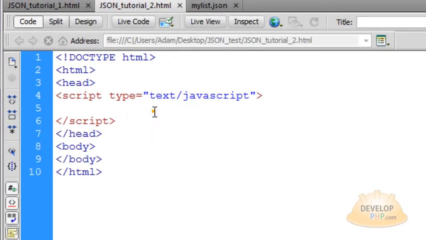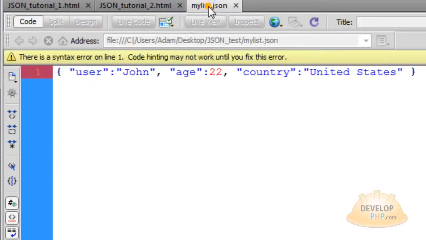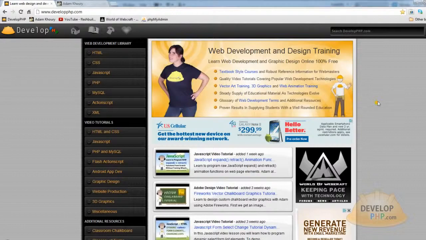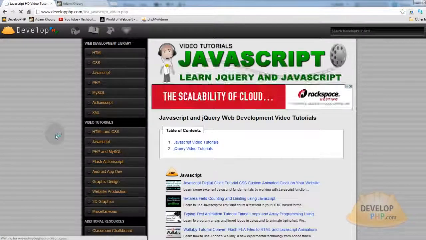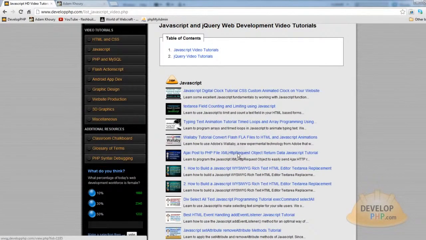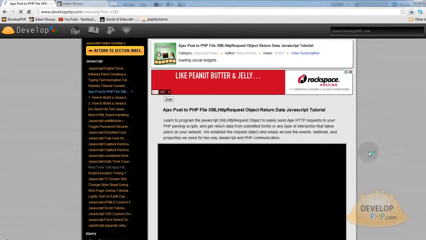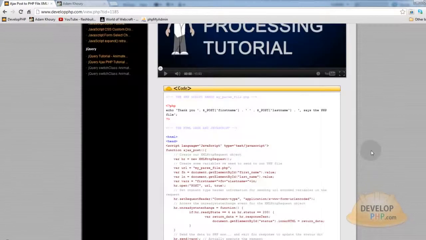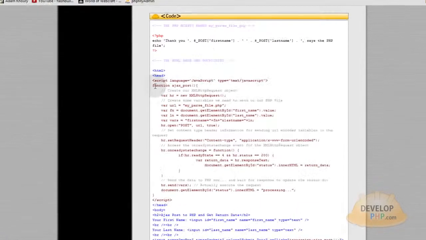And back in our HTML file, we're going to now create an Ajax request that's going to call this data back into our application. Now since I need a simple Ajax request, I'm just going to go to Develop PHP and grab the raw Ajax example in the JavaScript video tutorial section. So if you go to the Ajax post to PHP file XML HTTP request object tutorial, you'll see a script down below. Grab the function.